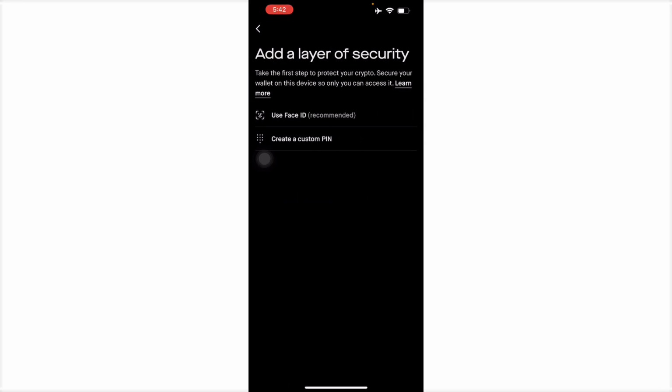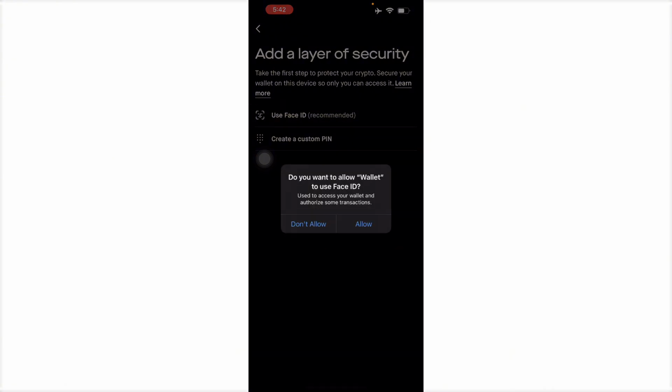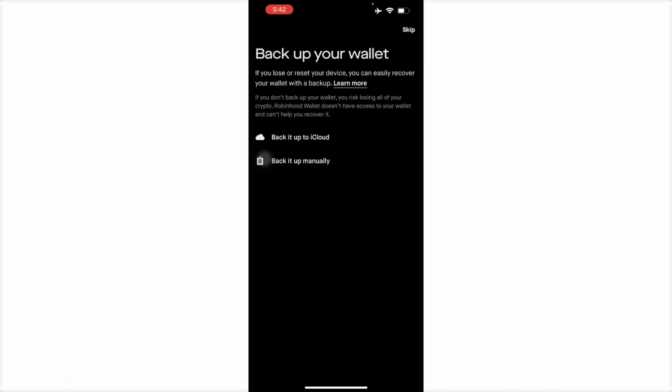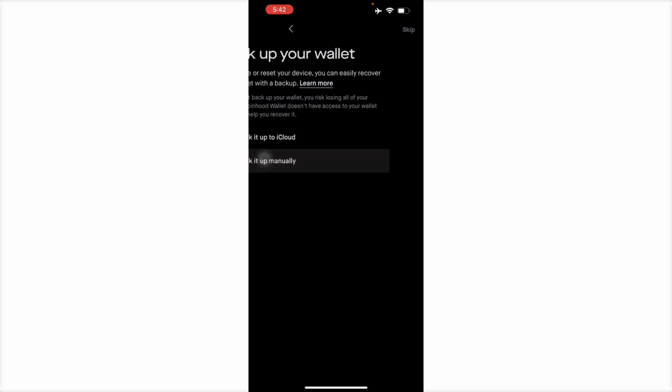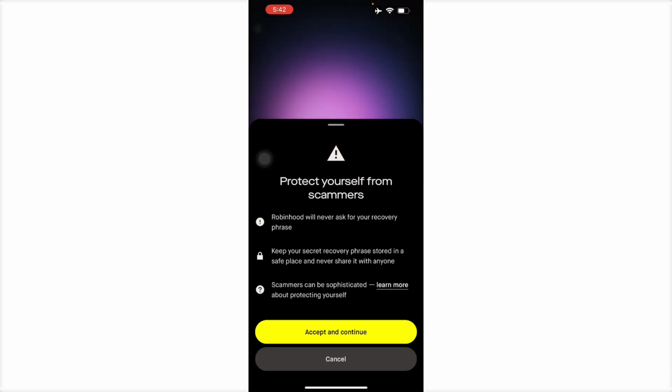You can use Face ID or a custom PIN. Here, I would allow my Face ID just to work it up. It's way better. Here I can back it up manually, and here we can choose our phrases.